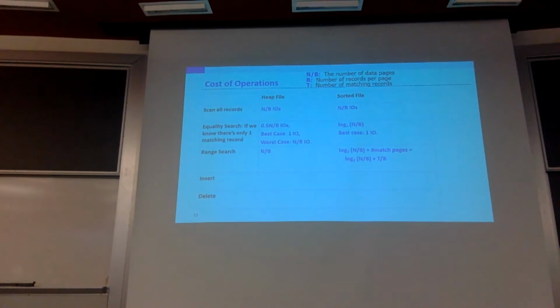Then the next one would be the range search. Remember, the range search is something like 1 smaller than or equal to x, smaller than or equal to 10. So for a heap file, you still don't have any choice. You need to scan the whole file for every matching tuple, so that's still n over b.